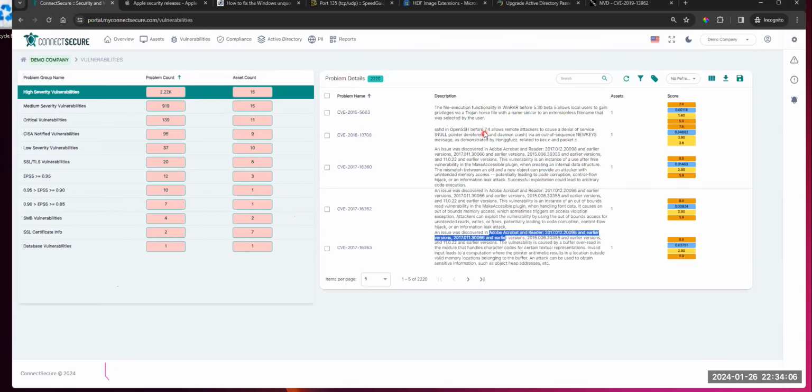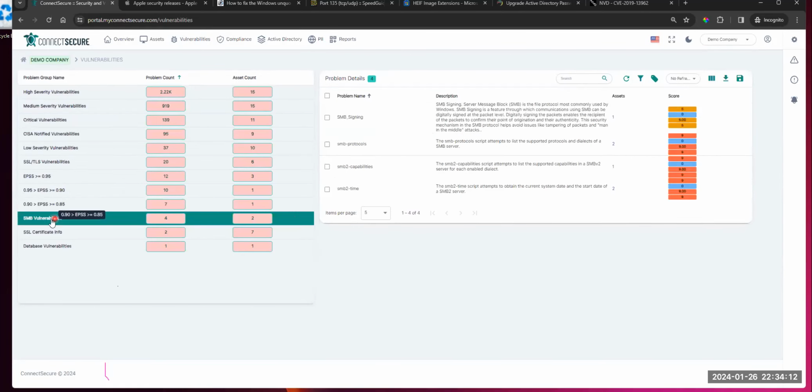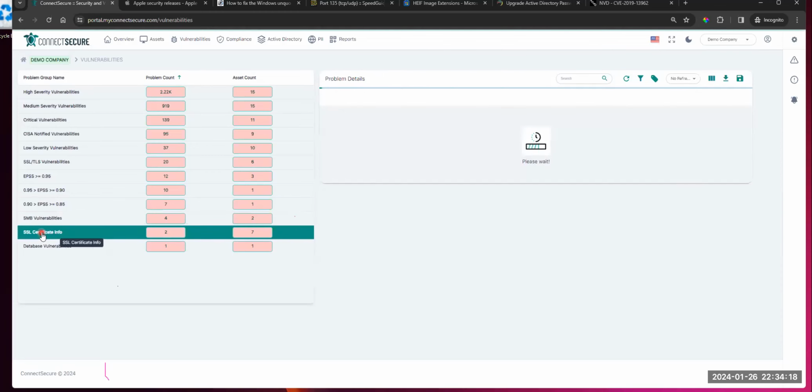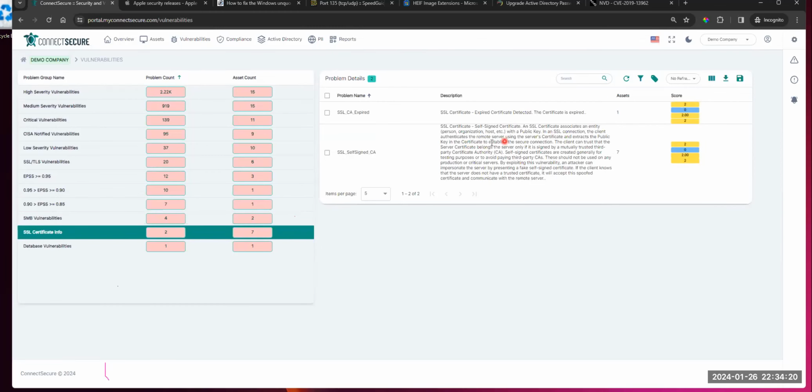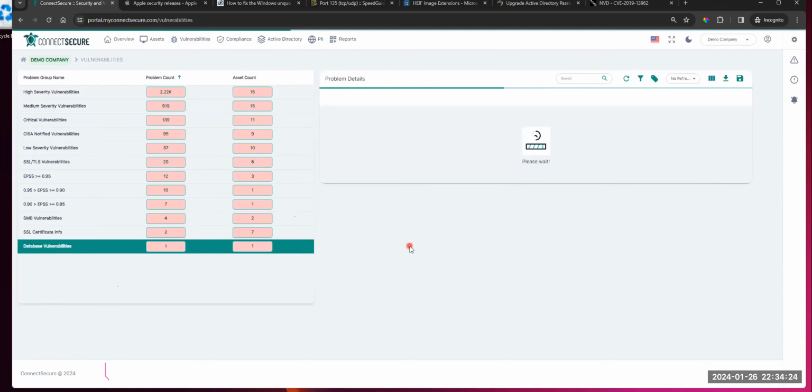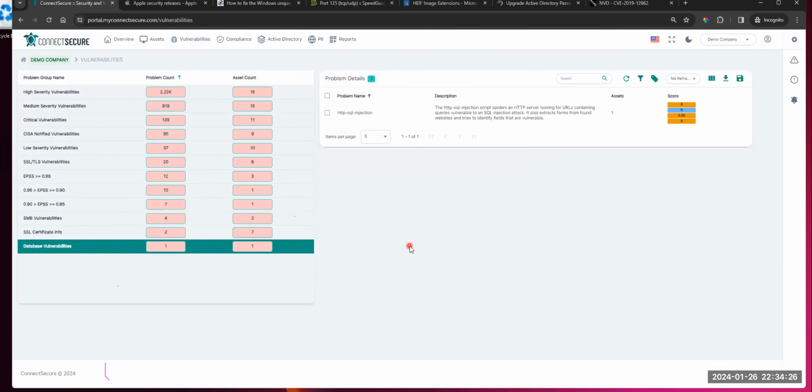I see Adobe, WinRAR. Looking in my problem groups, if I get down to things like SMB, well, I know these aren't going to be applications. These are going to be network, right? So network side. Same with SSL certs. Those are not going to be applications. They're network side. Same with database, SQL injection.